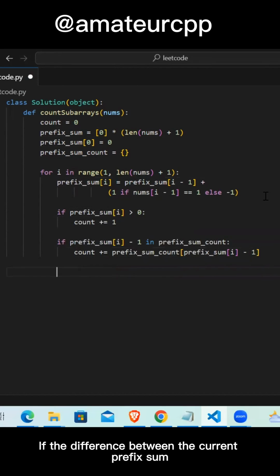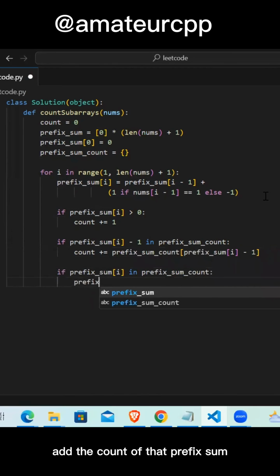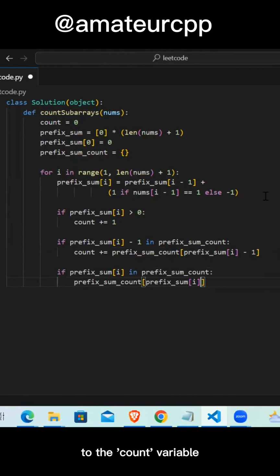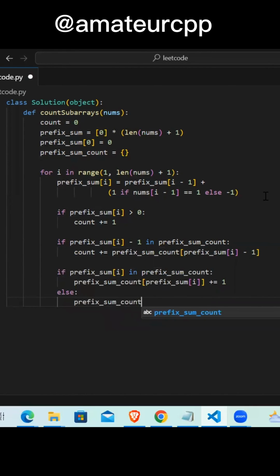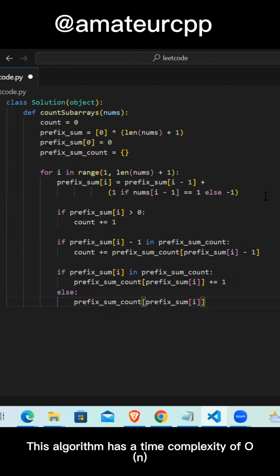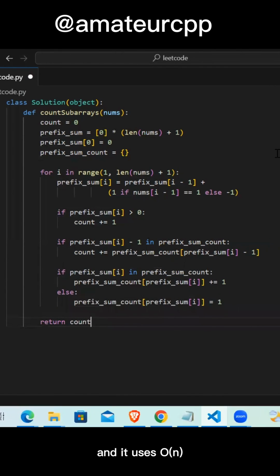If the difference between the current prefix sum and any previously encountered prefix sum is greater than 0, add the count of that prefix sum to the count variable, and then increment the count of the current prefix sum in the dictionary or the map. Return the final count. This algorithm has a time complexity of O(n) since it requires a single pass through the array, and it uses O(n) additional space for the prefix sum array and the dictionary.